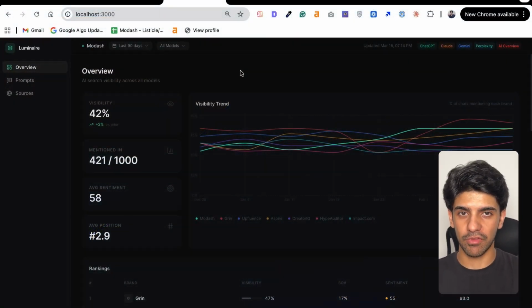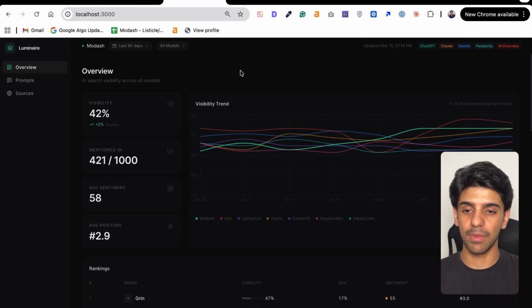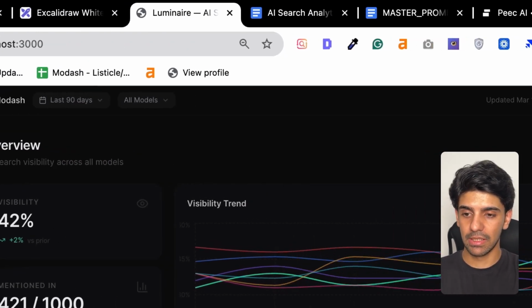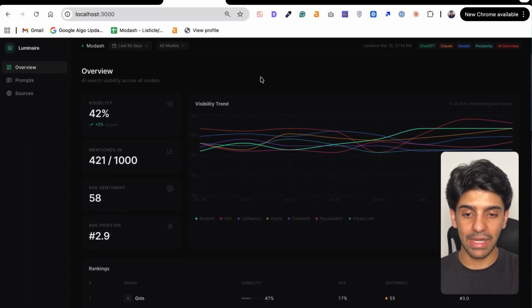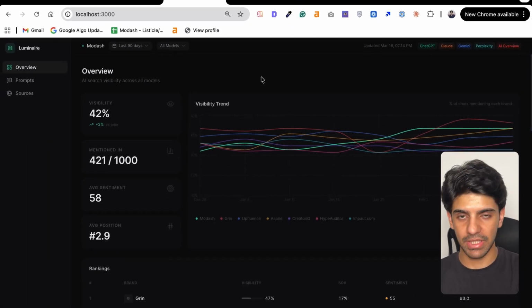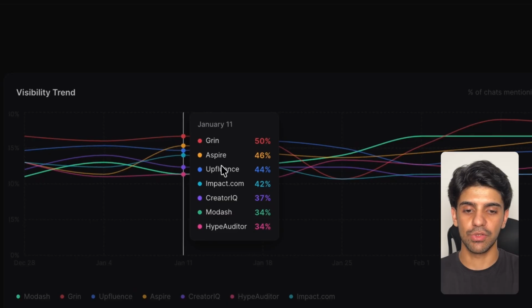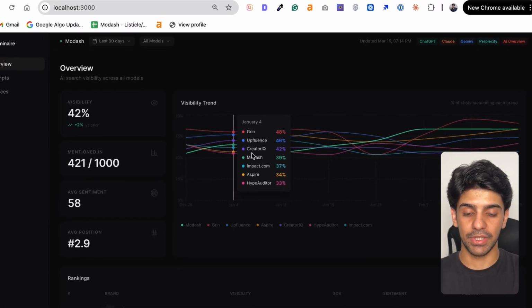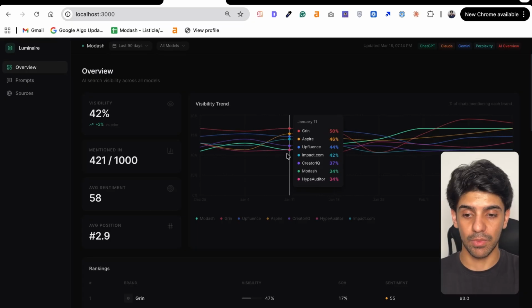Now, if we jump into the platform that we've built using Claude Code and a bunch of APIs, these are exactly the 3 different tabs that I've designed. So we have the overview where you have a high-level idea of your visibility trend. You're looking at how you stack against competitors. Right now, we're looking against competitors like Grin, Upfluence, and Modash.